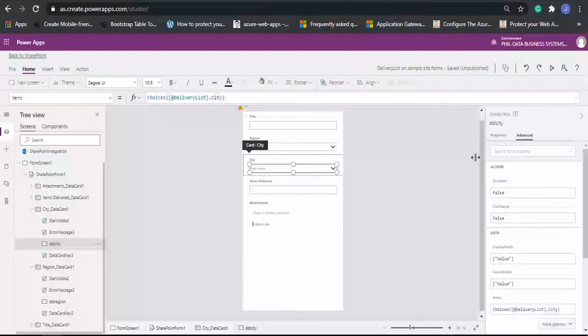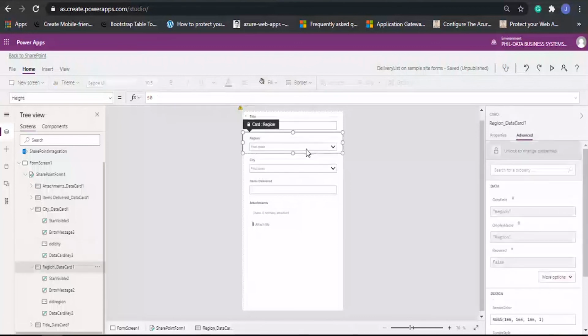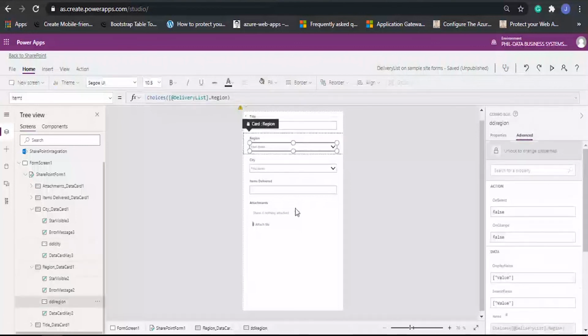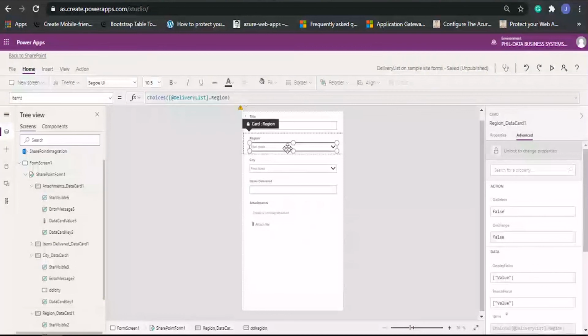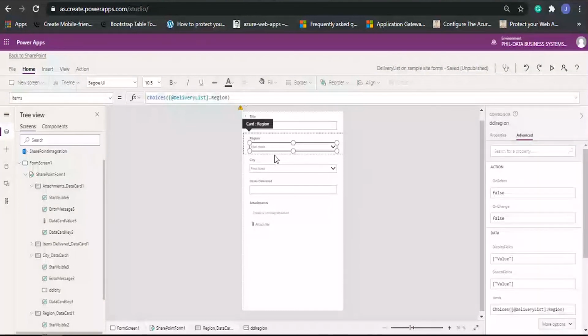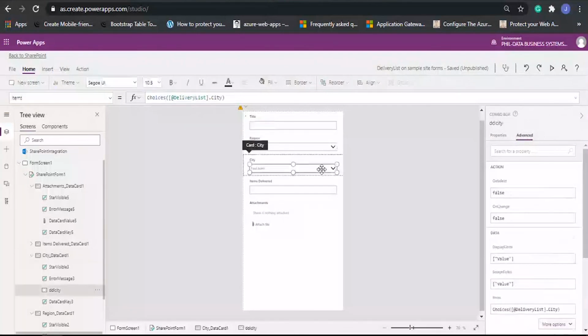Then unlock change properties. Also, dun rin sa region na drop down, click niyo yung unlock. So once we already unlock the controls ng region and city, balik ulit tayo sa city na drop down.